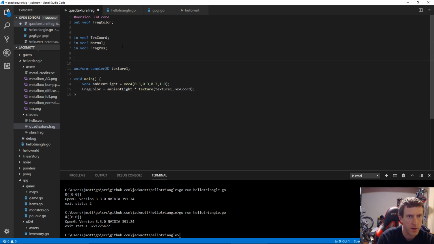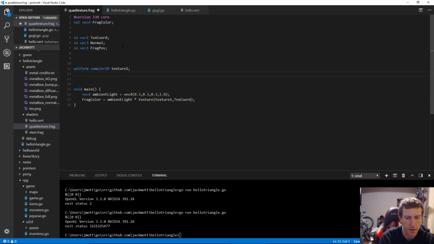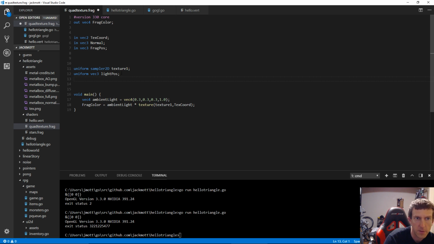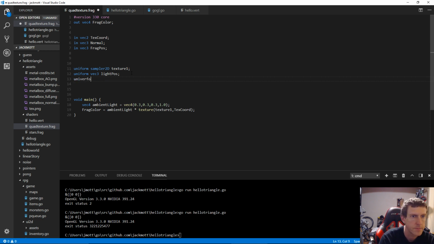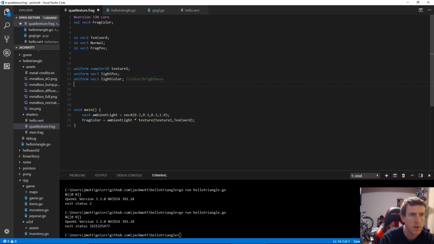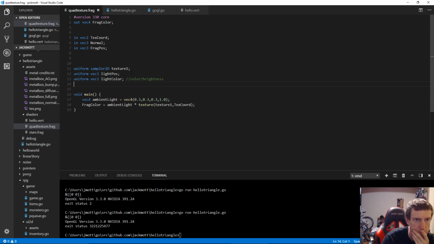No. We're going to need to provide more things than just a texture. We need a position for our light. And if you wanted multiple lights, this would need to be an array of lights. We're going to start with just one. So the light is going to be at some position. And our light's going to have some color. This also represents the brightness. And that's it. Light position and color. I think we now have all the things we need to do some stuff.